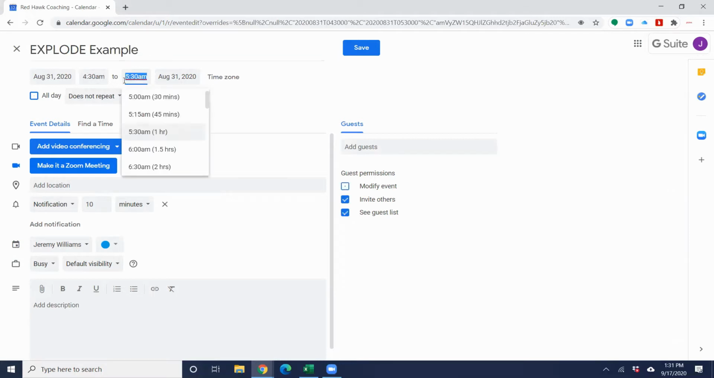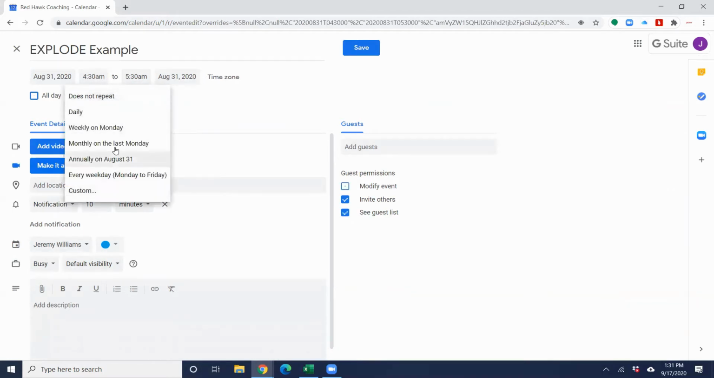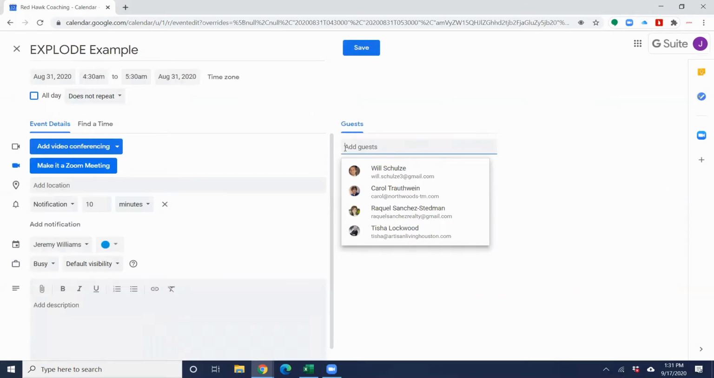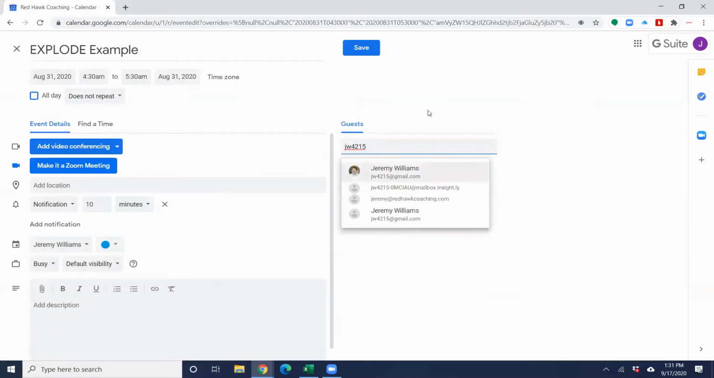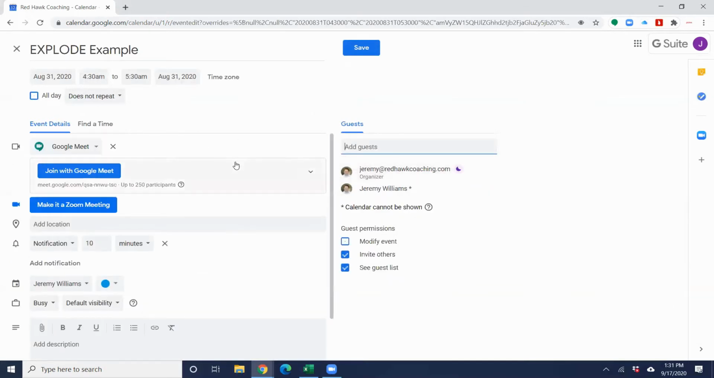I can manipulate the times in here if I don't want it to be an hour block. Remember, I had that as my default, but if I want to change that, I can do that in here. If I wanted it to be a repeat event, I can actually do that here as well. I could even do a custom if I only wanted to go to a certain time. I can add guests. So if I type in an email, when I save this, they're going to get an invite to that event.